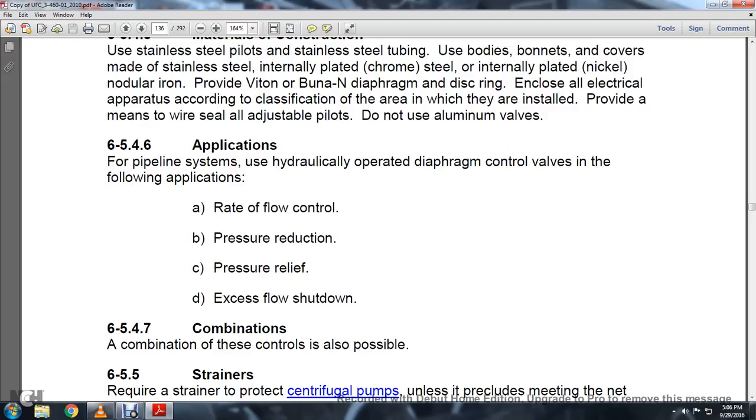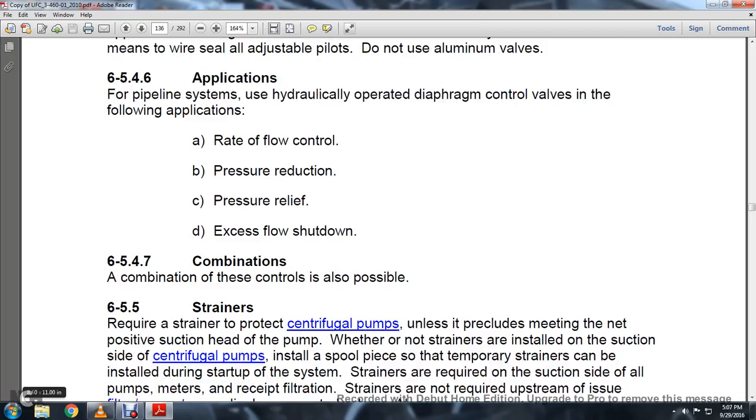6.5.4.6 Application. For the pipeline, use hydraulically operated diaphragm control valves in the following applications: rate of flow control, pressure reduction, pressure relief, and excess flow shutdown. 6.5.4.7 The combination of these controls is also possible.